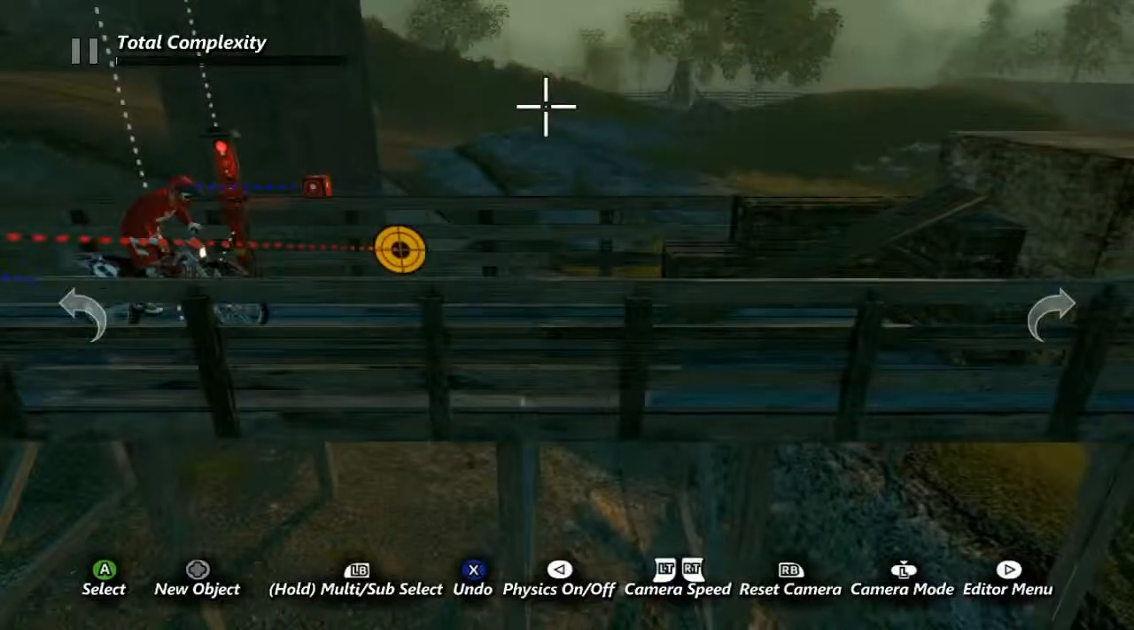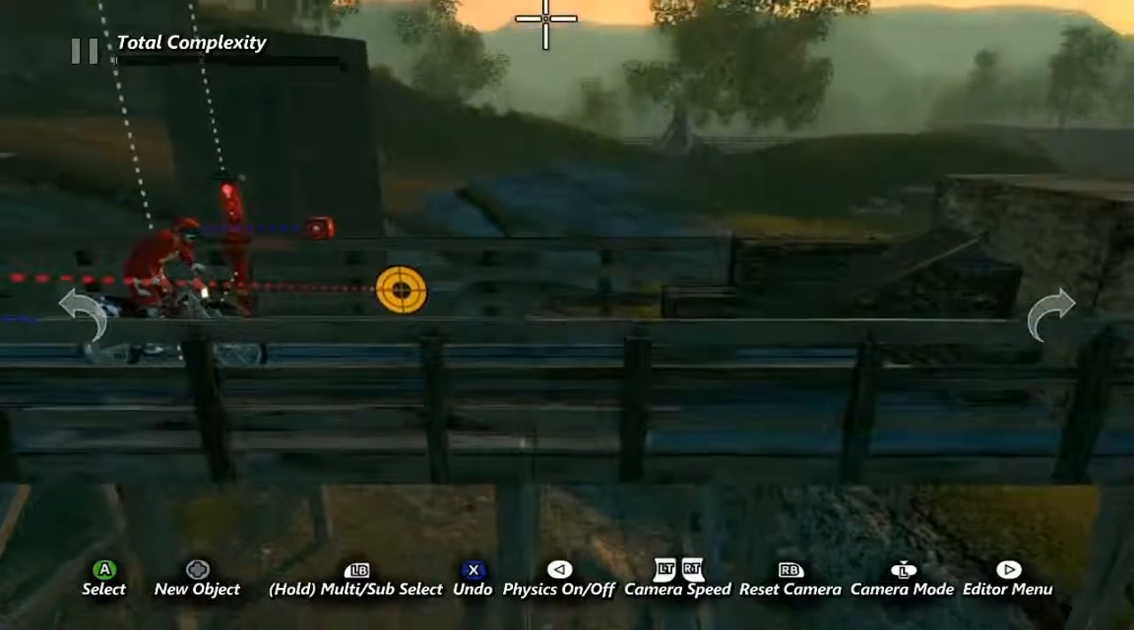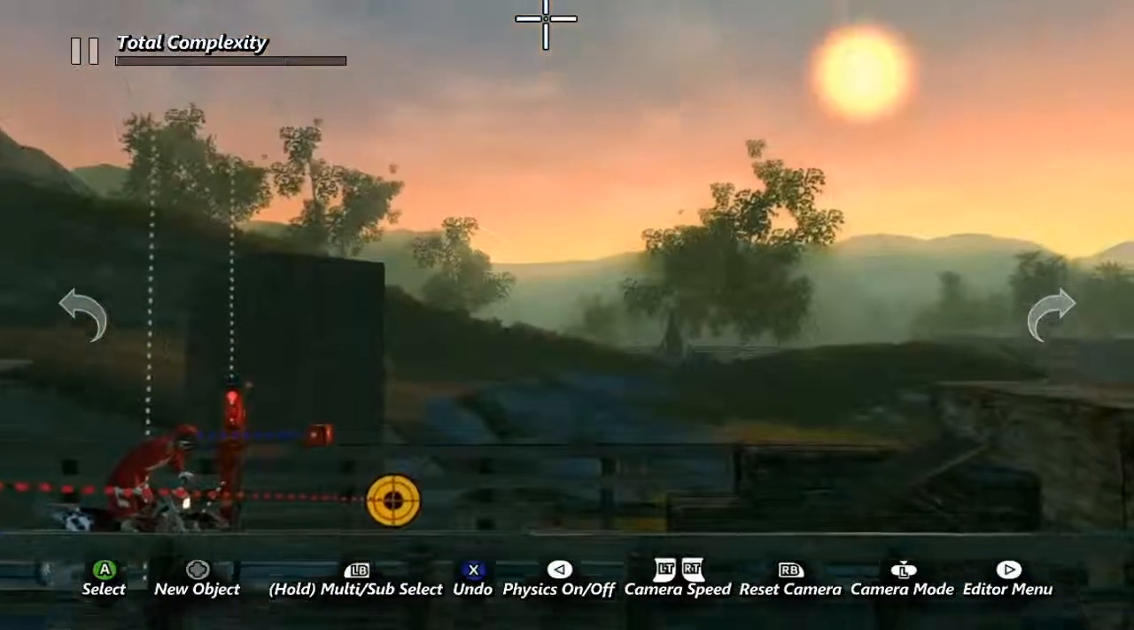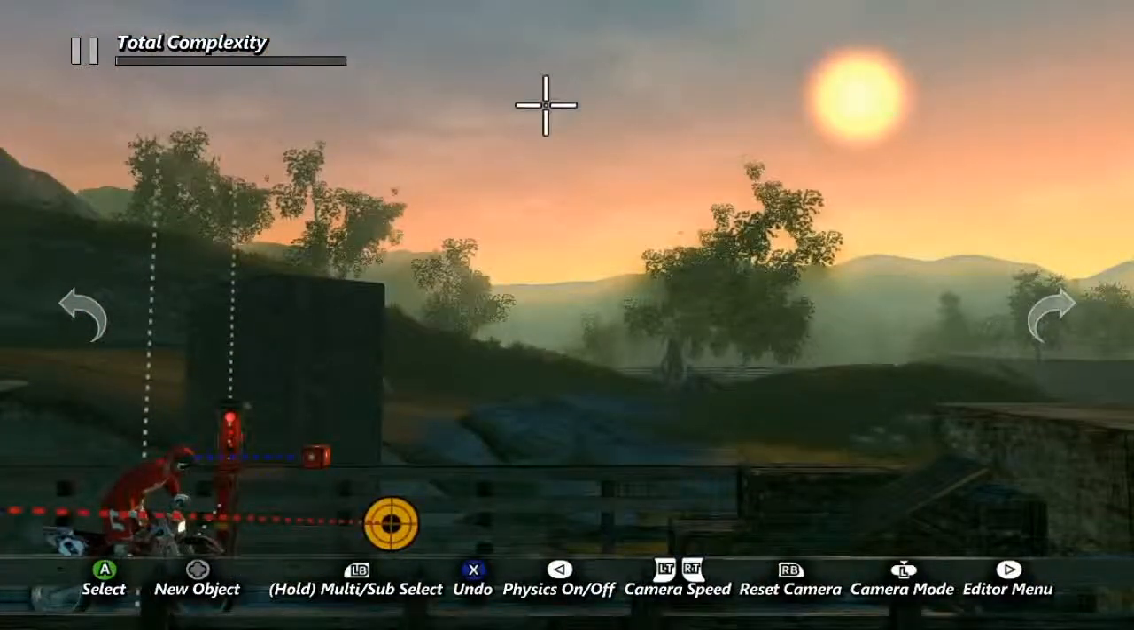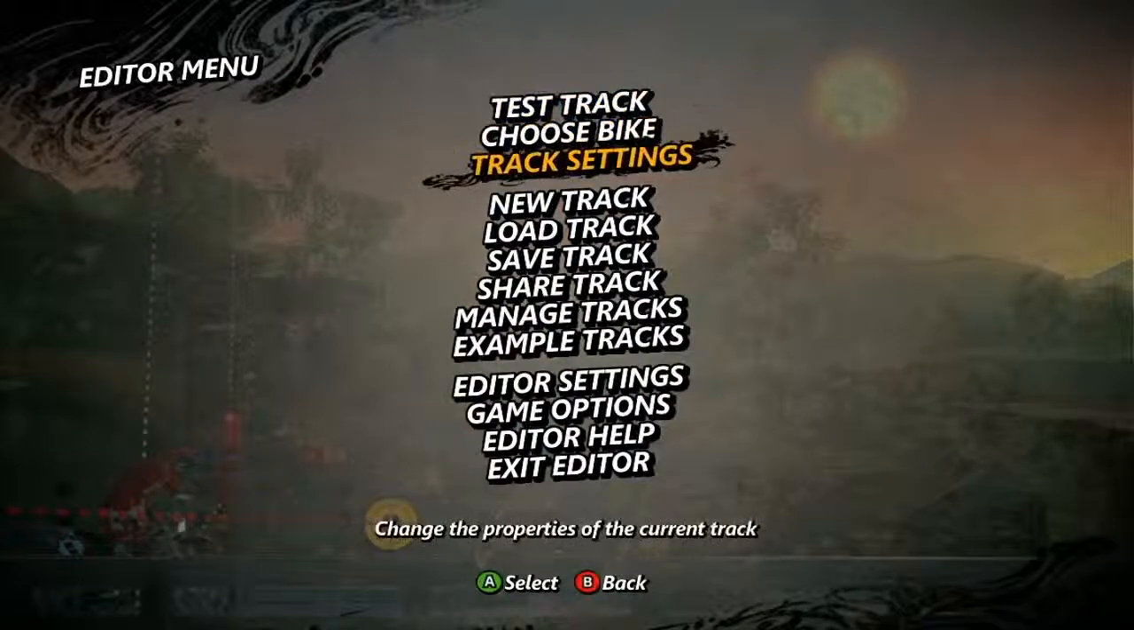Now that we're getting into more advanced features, let's take a look at the custom environment settings. Before you go into environment settings, it's a good idea to tilt your view up so that you get a good view of the sky and the ground. This way you'll be able to see all the changes you make.